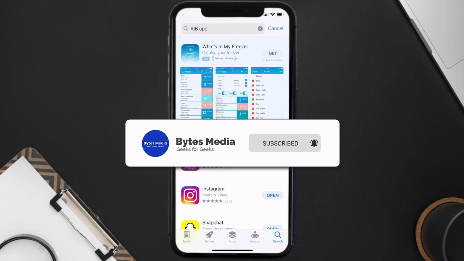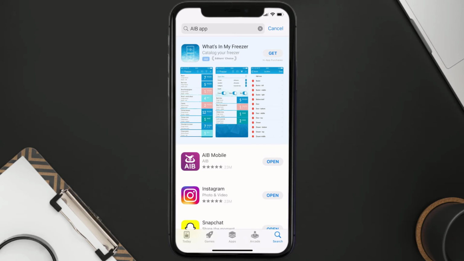Well, that's how you fix Allied Irish Bank app if it isn't letting you log into your Allied Irish Bank account.